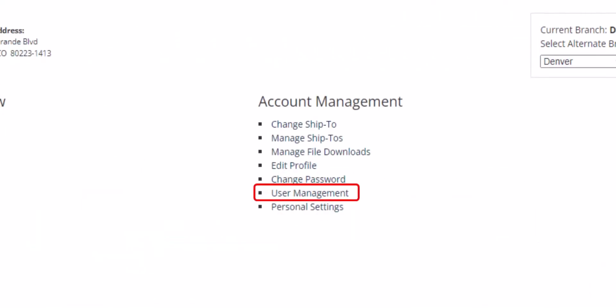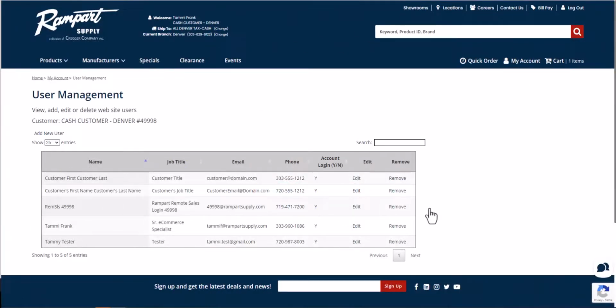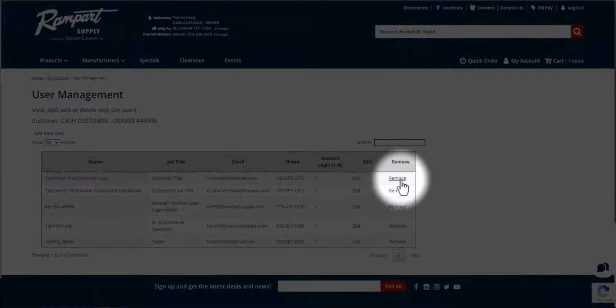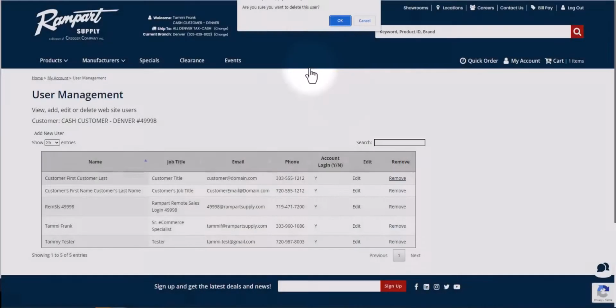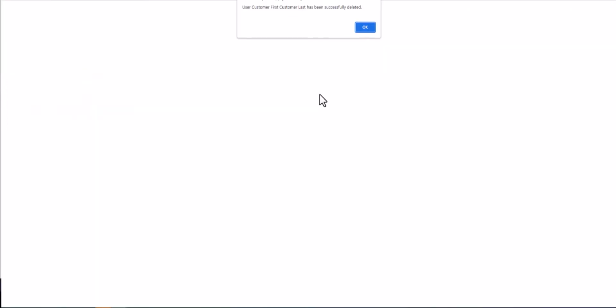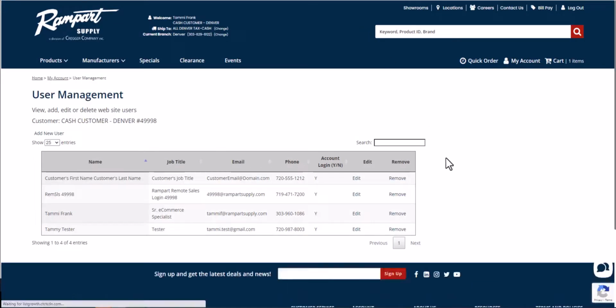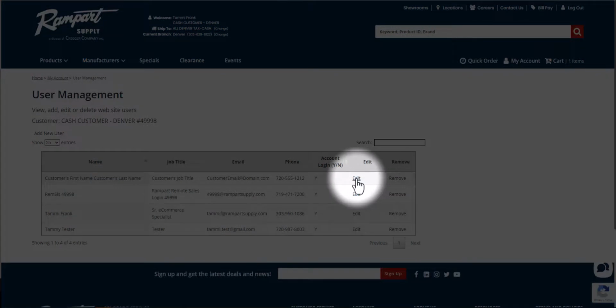User management. This will only display if you are a super user. Only owners or those designated by an owner are set up as a super user. If you are a super user, you have the ability to add, remove, or edit web users for your company. And user management is where you do that. When you click into user management, any users already set up will appear. If a user is no longer with the company, you can remove them by clicking Remove next to the user's name. To edit an existing user, click Edit next to that user.